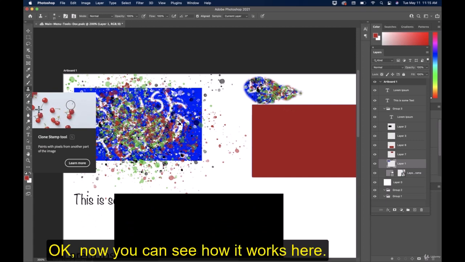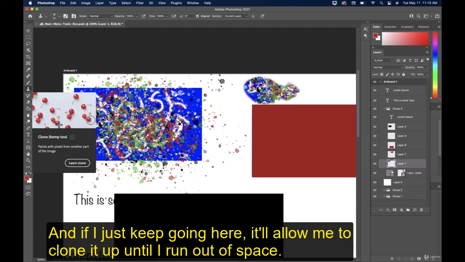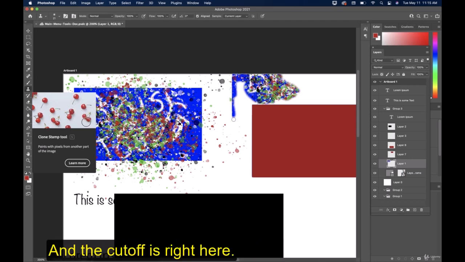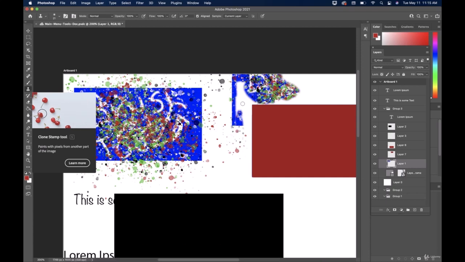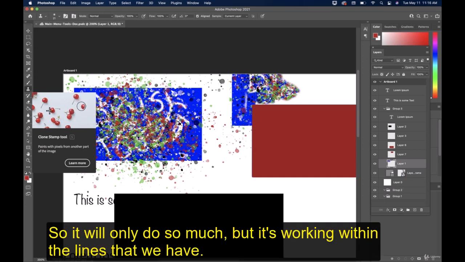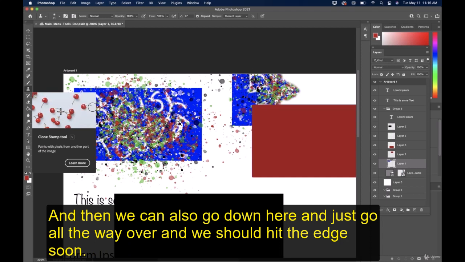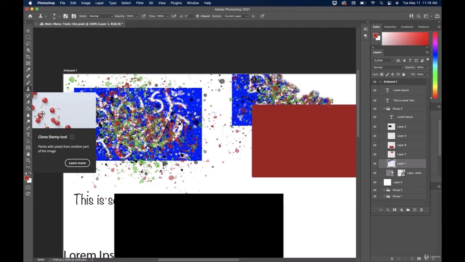Now you can see how it works here, and if I just keep going, it'll allow me to clone it up until I run out of space. It's basically just copying what I did, and the cutoff is right here, so I'm at the edge now. You can see that there's an edge, so it will only do so much, but it's working within the lines that we have. So we can fill that in. And then we can also go down here and just go all the way over, and we should hit the edge soon.